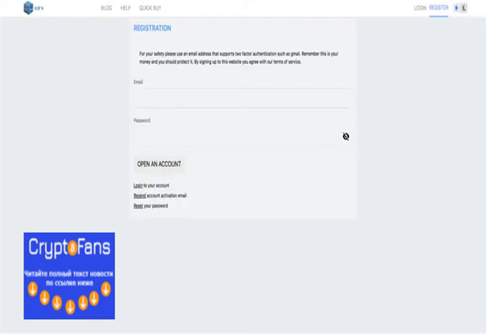Register at ice3x.com to create an account. On the welcome page, you will find a register tab at the top right corner of your screen. Click on the register link. A new page will open that will ask for your email and password. It is best practice to set a strong password to secure your funds.